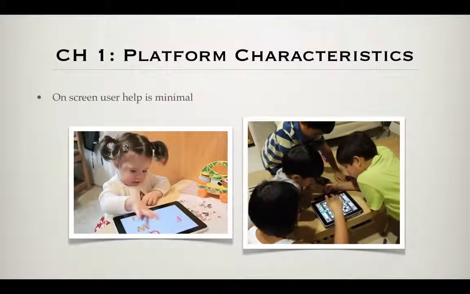We move to the next one, which is really important. It's about help. On-screen user help is minimal. You should not include any help instructions, or you should include the minimum amount of it, because everyone is using iPads nowadays, and also iPhones. This cute little girl here is like 2 years old, and she's using her iPad without reading instructions. She can't read. And there's a bunch of children over here too. They are playing a game without even reading instructions because everything uses touch technology. I don't know why I'm moving this mouse this way.